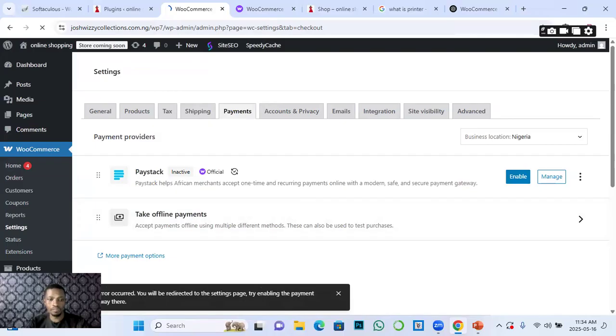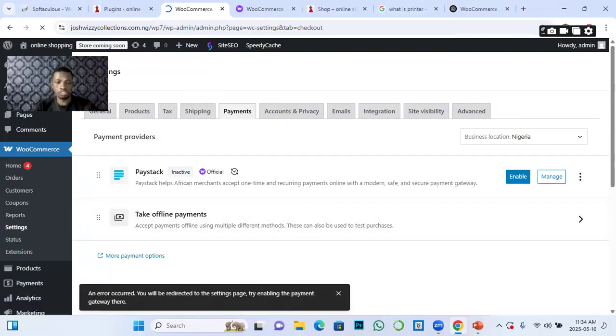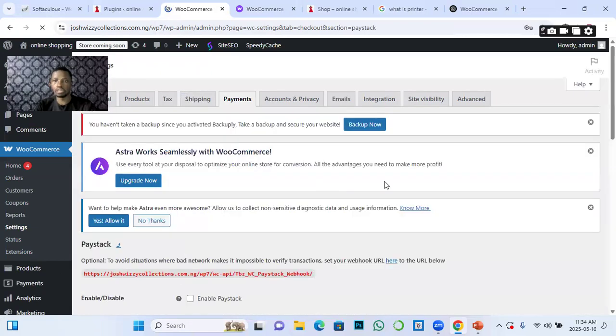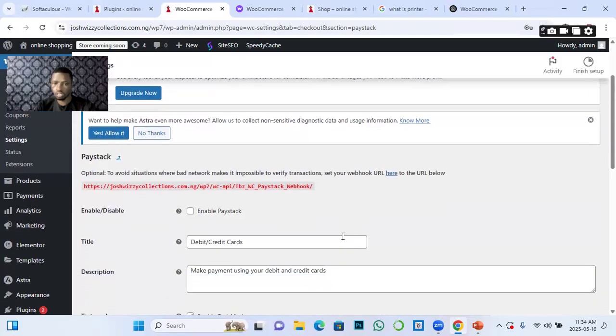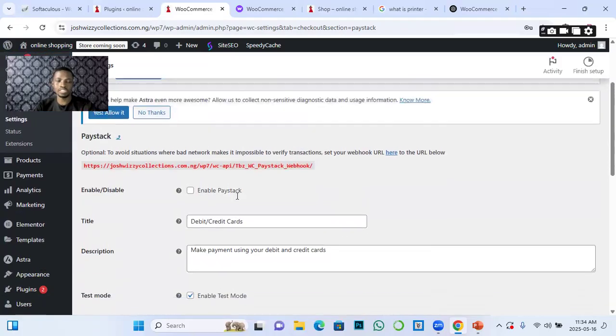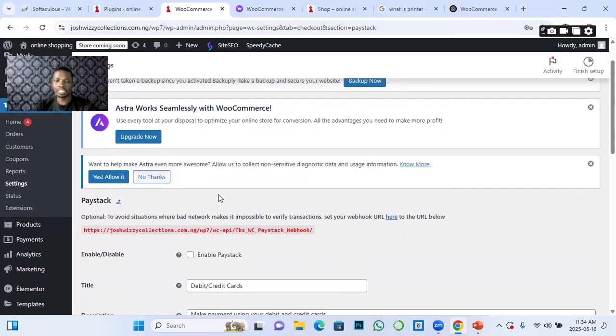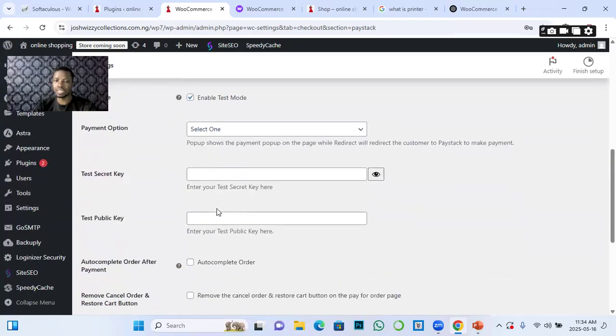Okay, so there is a notification here that says an error occurred. You will be required to set up... Okay, good. I think it has finally worked. Good. Now you have to create an account. So it has enabled it and it has opened up. So this is the Paystack payment gateway.